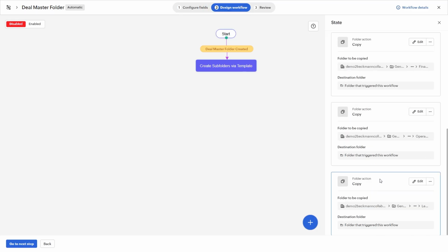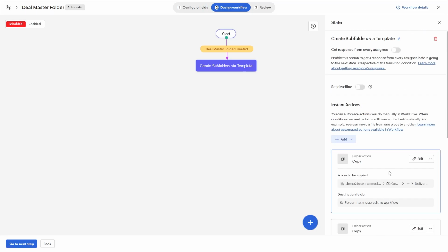Okay, so now I've added my 4 actions, and when this copies these folders from our template, it will also include the subfolders within the main folders. So what's going to happen is that the new deal master folder that's created in our deals folder is going to look just like the template folder when it first gets created. So now we've essentially completed this workflow.